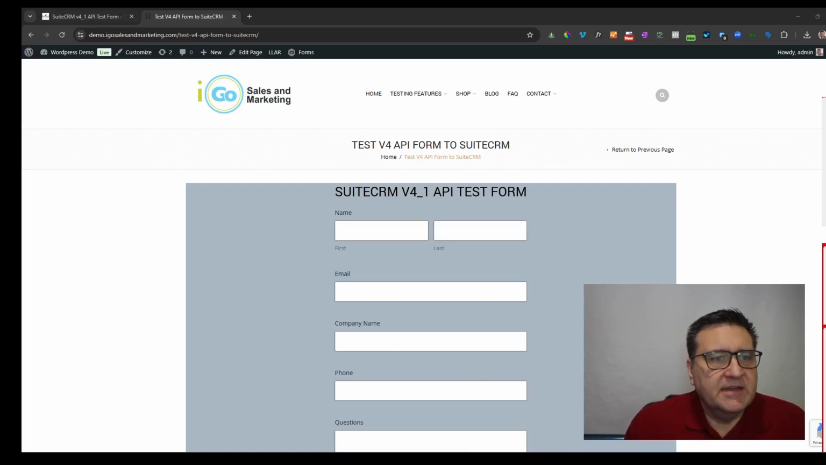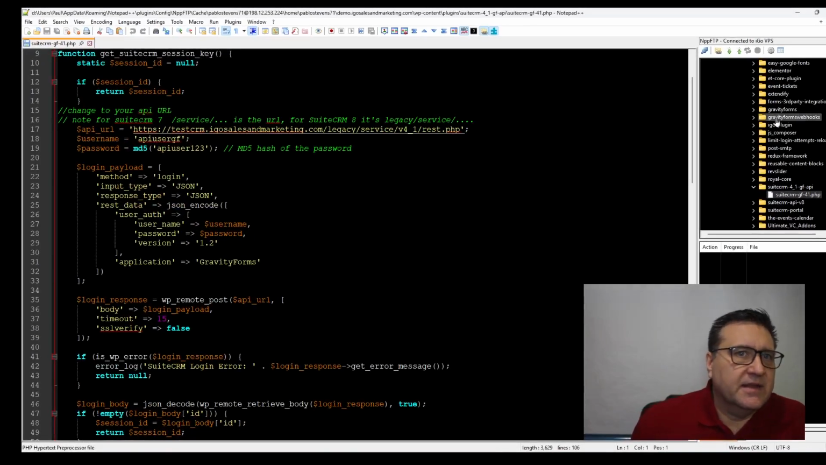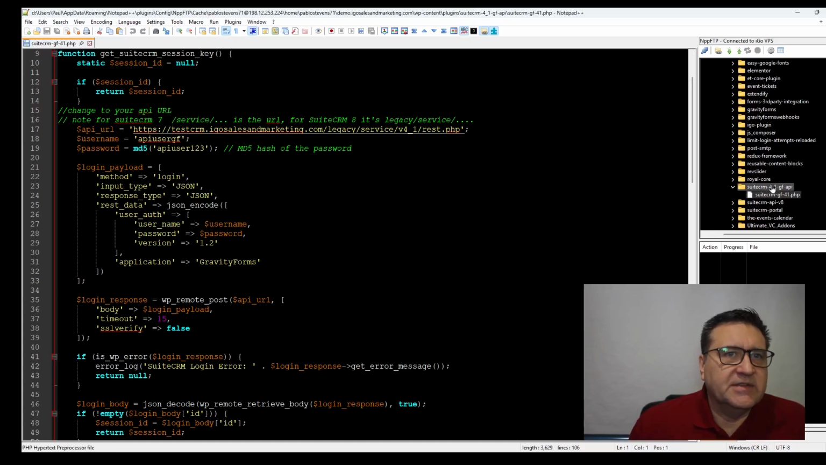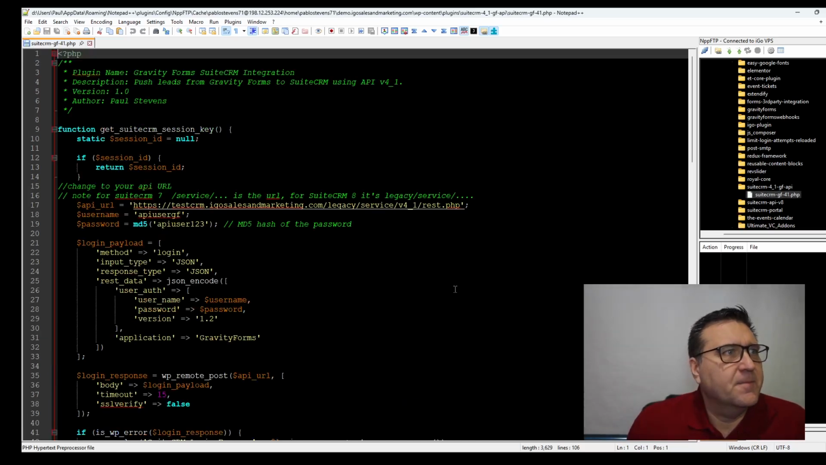So let's get into the code here. If you install the plugin that I sent you, and you go to your file system here, I'm using a code editor, Notepad++, but you can use any code editor that you like. I'm in WP Content, Plugins, and the SuiteCRM 4.1 GF API plugin. If you install the plugin from my website, you will get this SuiteCRM GF 4.1.php. And that's what we're in here.